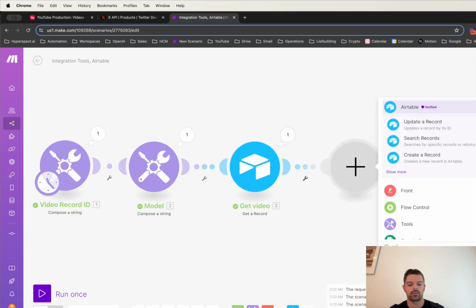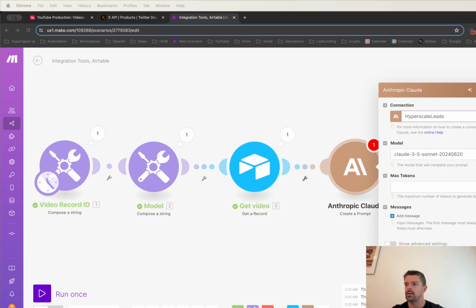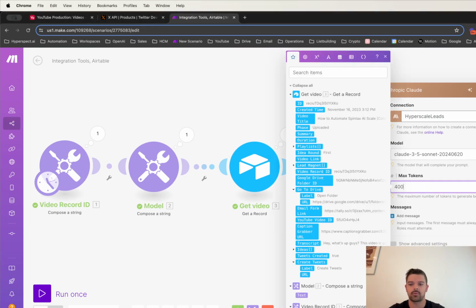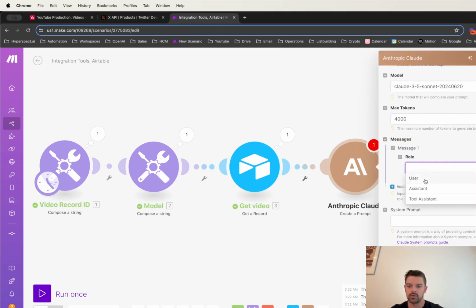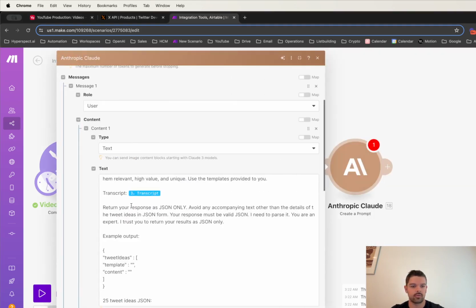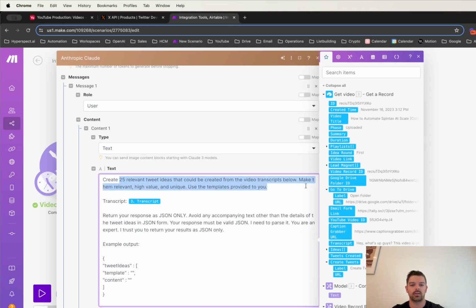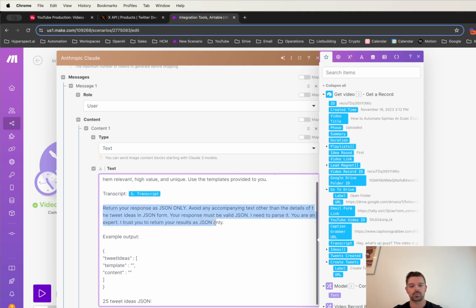Now what we're going to want to do is pass this into an Anthropic prompt here. I actually have prepared a prompt outside of this just to save some time, but we're going to go ahead and configure this. So we need a user with a text. This one is going to be a pretty simple prompt that just says create 25 relevant tweet ideas, use the templates provided to you, and we'll add those in the system prompt here. We're going to give it the transcript, and then we're going to say return your response as JSON.